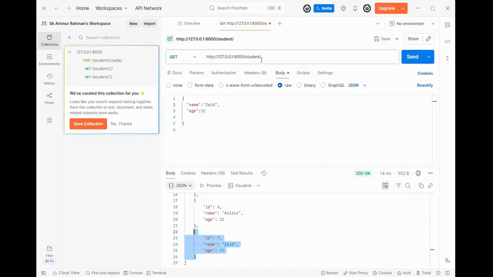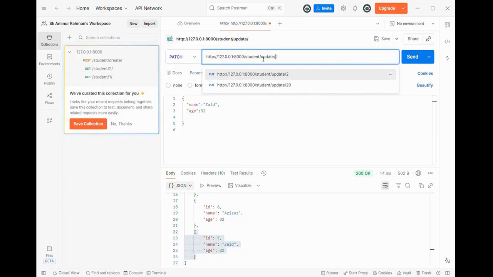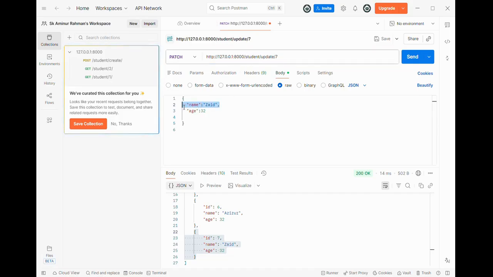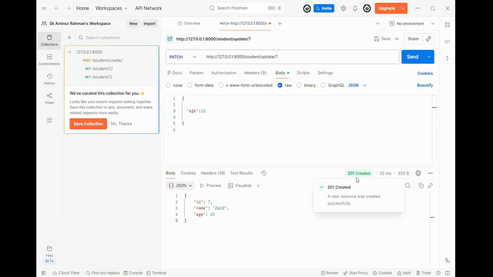Now we will update Zat's age from 32 to 22. We will do a partial update, so patch, and then update slash ID, which would be 7. We won't give the name. We will set the age to 22 and send the request. Let's see what happens. It says the status code is 201 created, and the age is now 22.